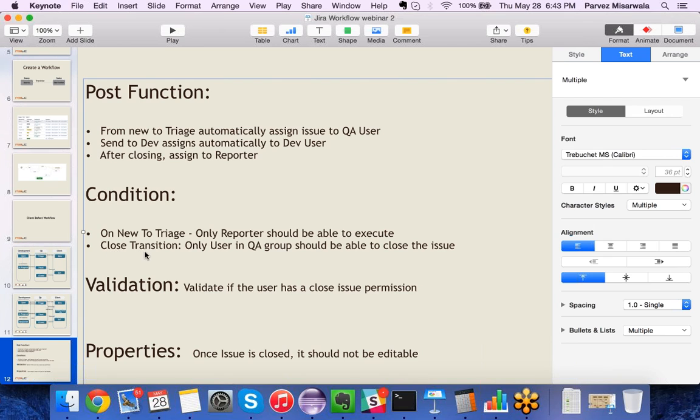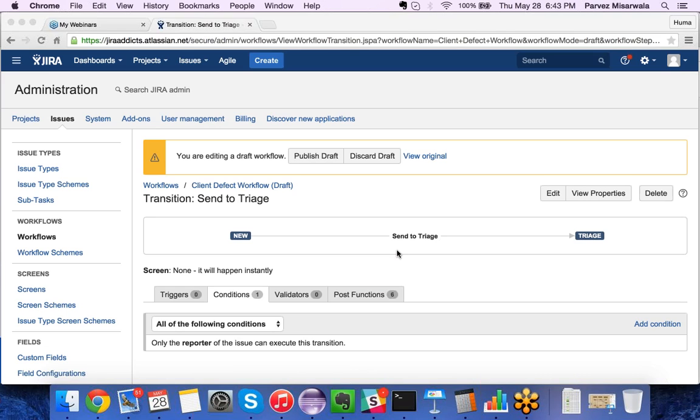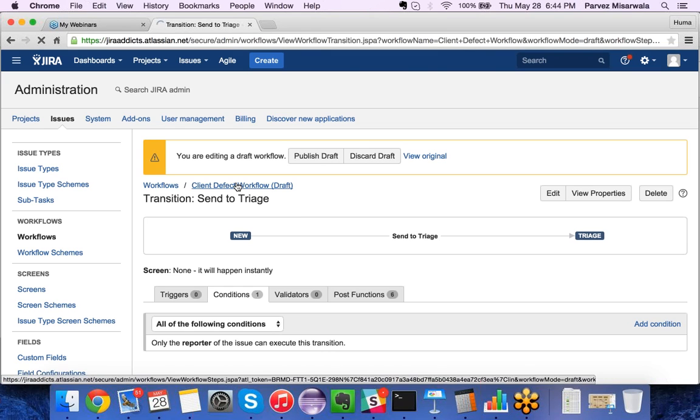Another condition is on the close transition. Only the QA group should be able to close the issue. I don't want everyone else to close the issue, but only the people in the QA group, a testing group, should be able to close it. This QA group can be created as a group in Jira, and you can assign members, Jira users, to that QA group, so that any user who is part of that QA group will get this option of closing the issue. So let me do that also.